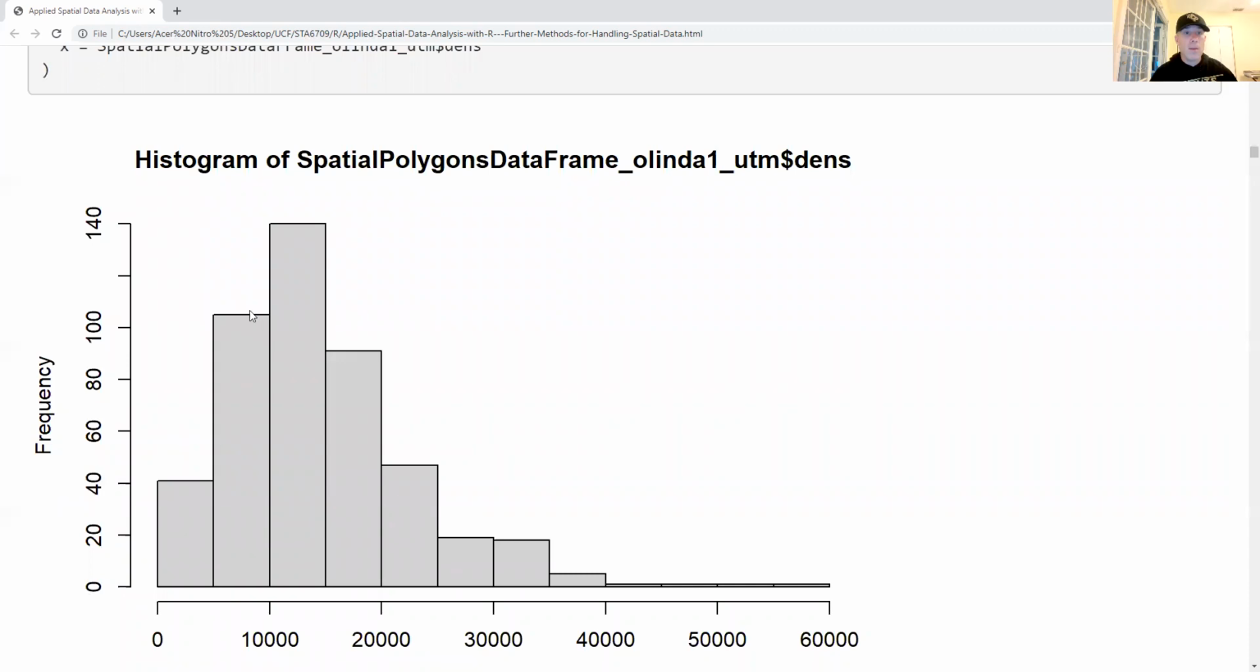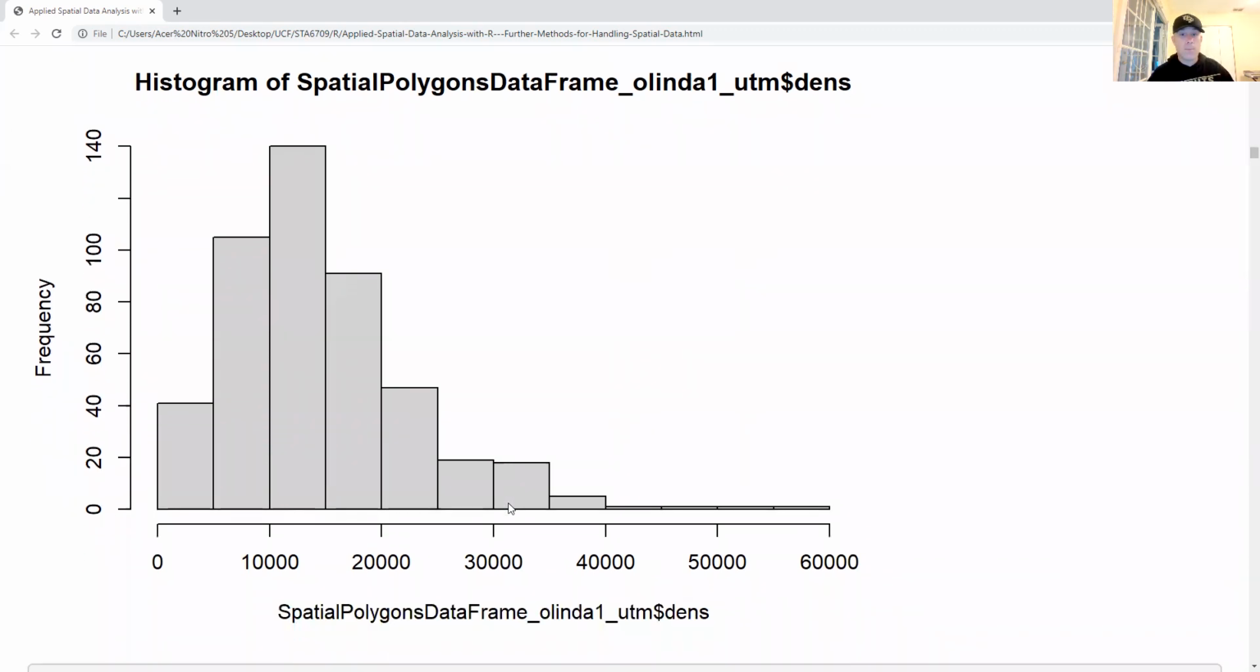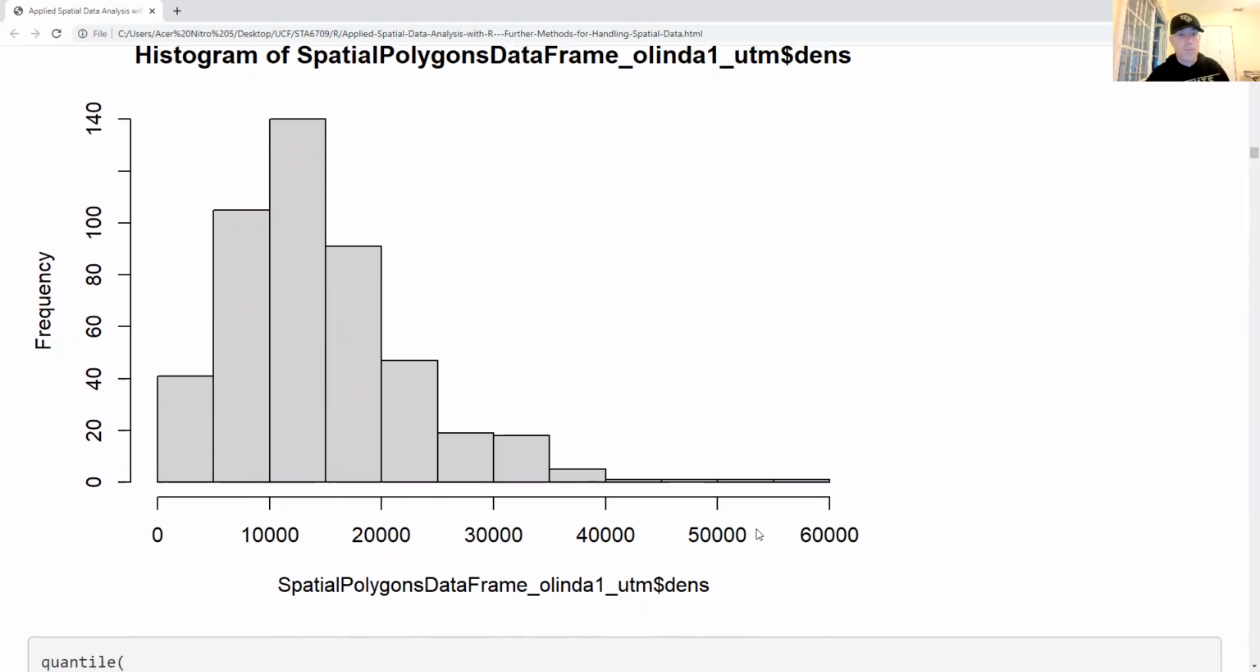that we can get a histogram looking at the population density of each of our polygons. Something that is interesting is how we have a few that are skew right for polygon size, and we have a smaller number that are skew right for population density. So we definitely do not have an even population distribution.